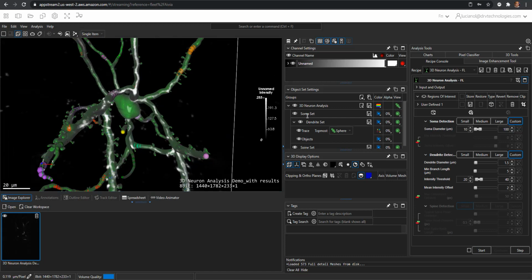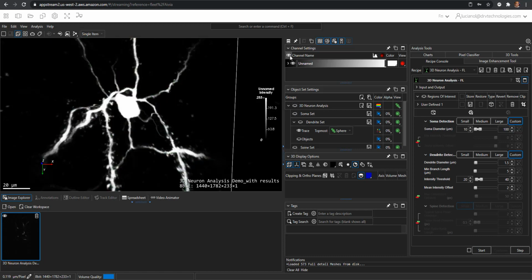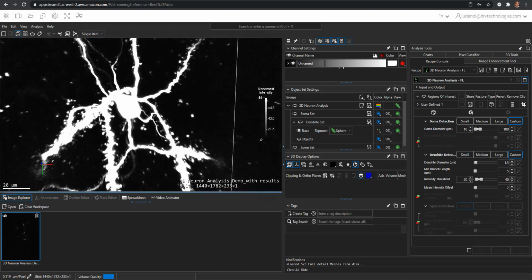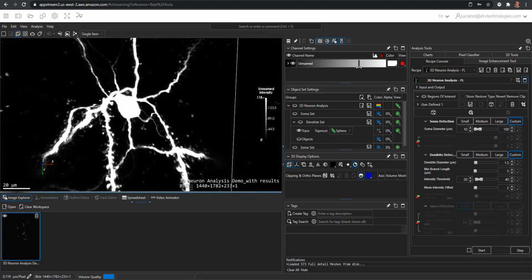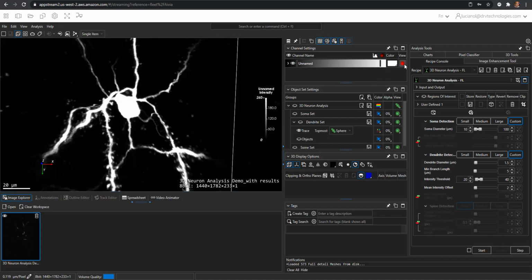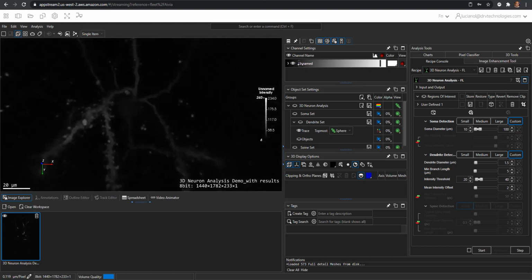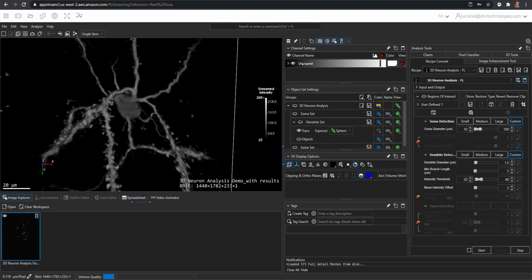You can also control the visibility of the results using this icon here under the Object Set Settings. You can turn it off, turn it on, and you can also turn off and on your raw data. If you would like to adjust the contrast, simply slide this slider, the vertical bar, on the channel settings to the left or to the right. If you want, you can also change the rendering mode to the composite setting, which then will require you to adjust slightly the left sidebar towards the right.